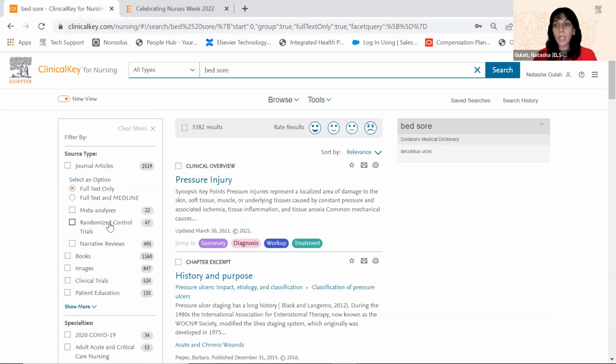But if we move away from practice, maybe a lot of the nurses who are joining our session today are interested in education and research. So if you're interested in research, for example, you may want to look at journal articles. So for bedsores, as you can see, there are more than 2,500 journal articles. And again, you can filter these journal articles by the type.